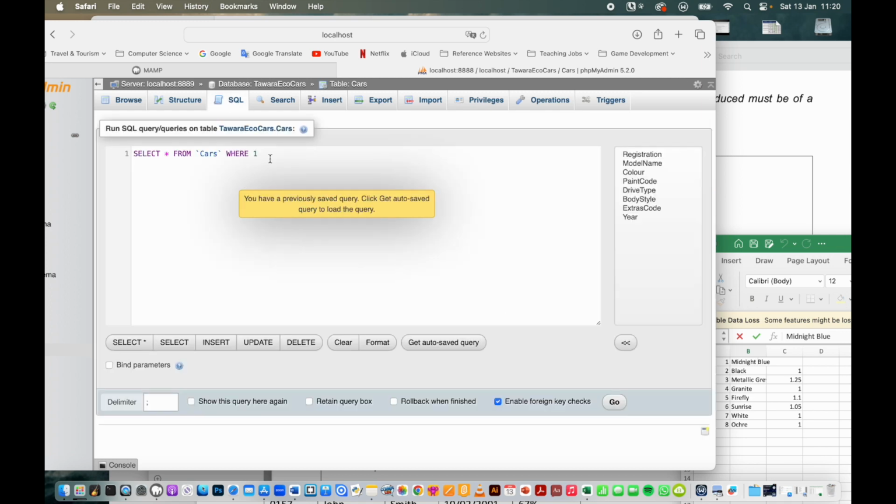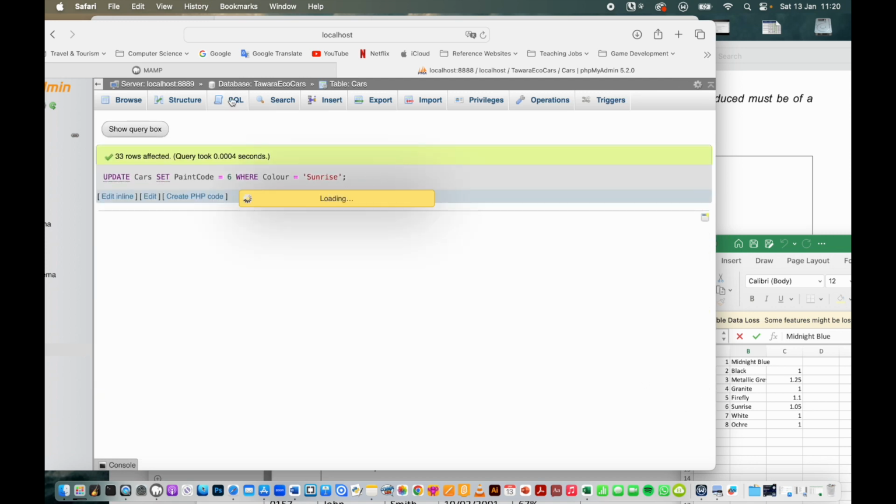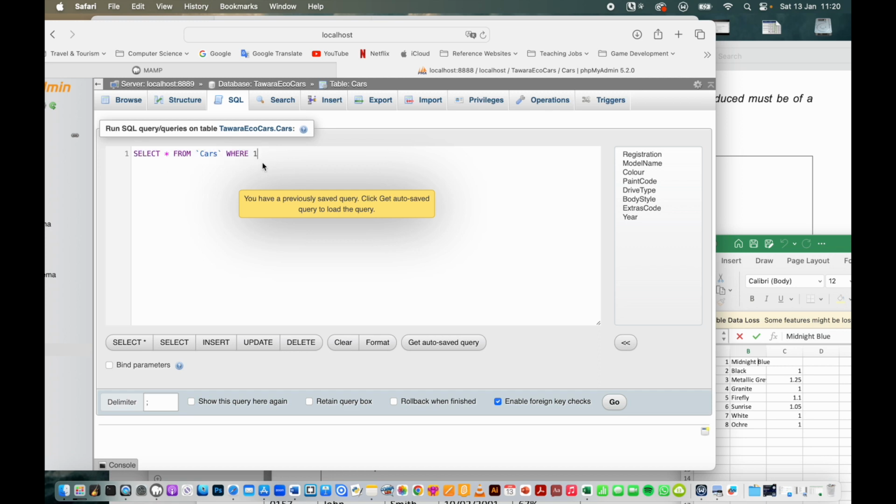Firefly, go. Okay, let's go to SQL query here. Command V. This time I'm going to change number 6, which is sunrise. Okay, go. Sunrise is done. Go to the SQL query, do the next one. Okay, V, and this time it's going to be white, which is 7. White, go. And the last one is going to be ochre, which is number 8.